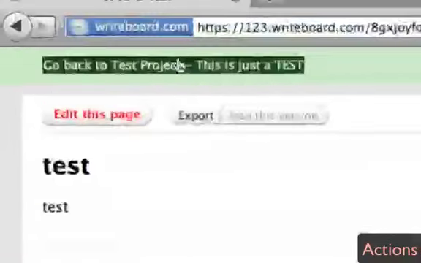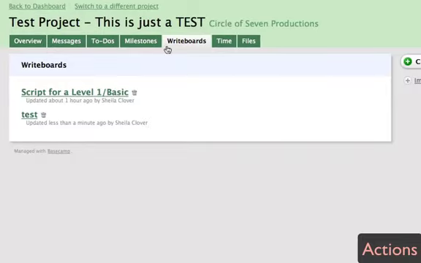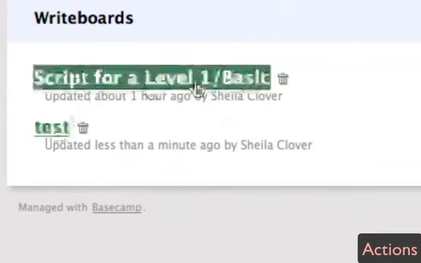In order to get back to the tabs, go back, and there you can see the test.